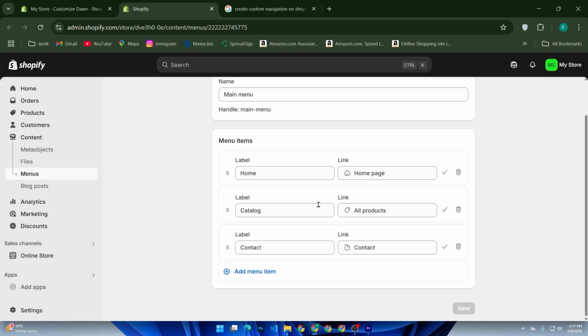Keep your menu names short and simple. Group similar items under drop downs to avoid clutter, and always test the links to make sure they work. And that's how you create custom navigation menus in Shopify.